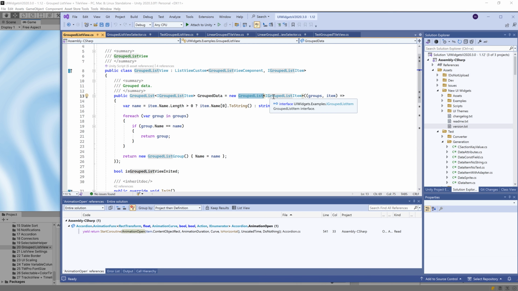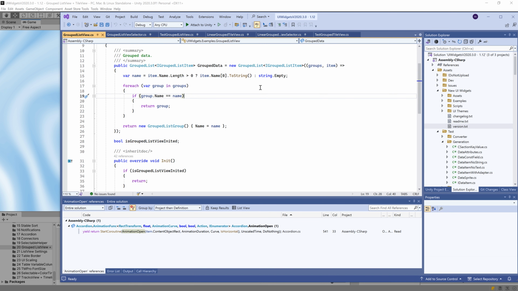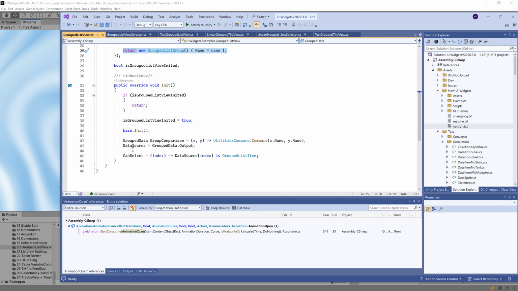Let's look at the code. In the constructor, you need to specify a delegate to determine the group for the item. First, search among existing groups, and if the group is not found, create a new one. You need to set the data source as output.